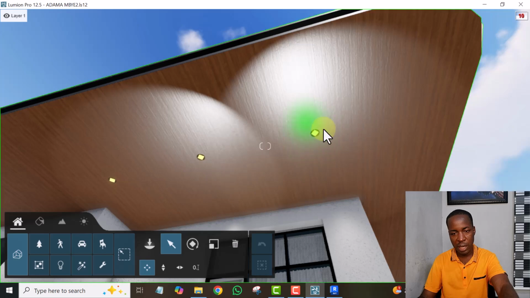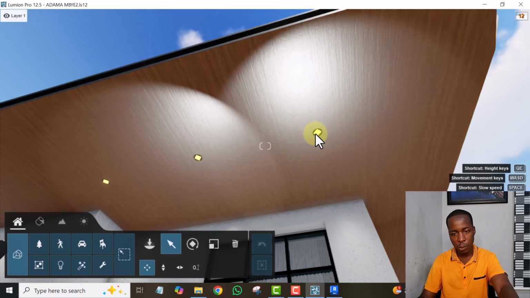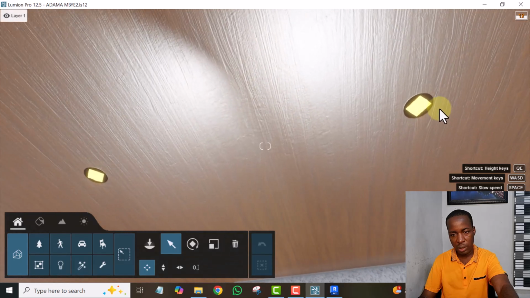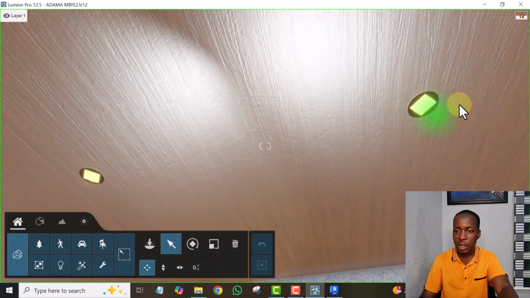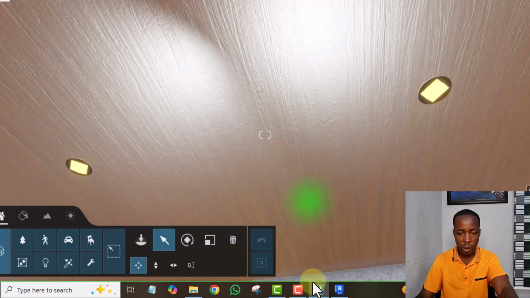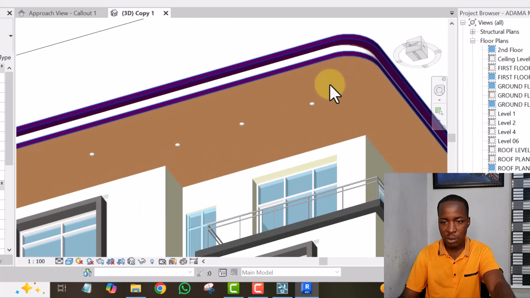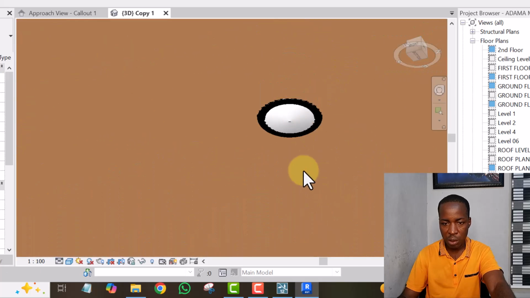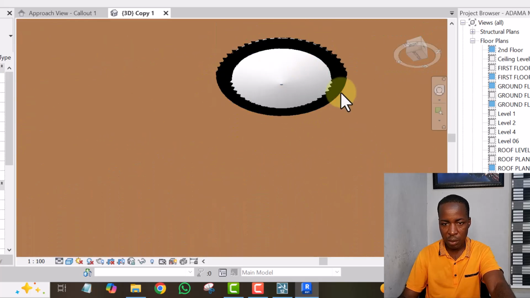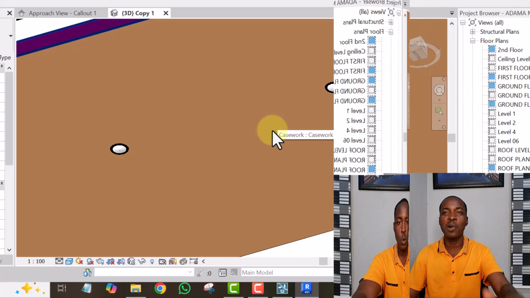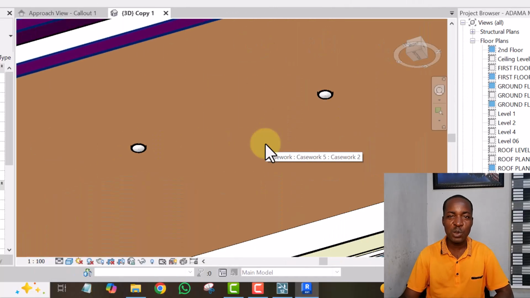And even these lighting features were supposed to be circular, but if you look at them carefully, you will see that they look like a rhombus. If we open our Revit now, you see that those things were actually circular. Look at it. This is a circle, and I expected it to be a circle in Lumion, but it didn't turn out to be so. I later discovered the solution to it.